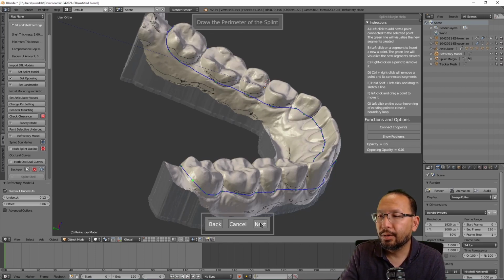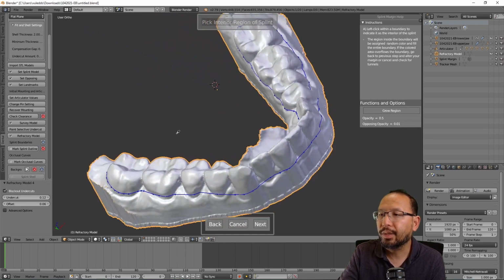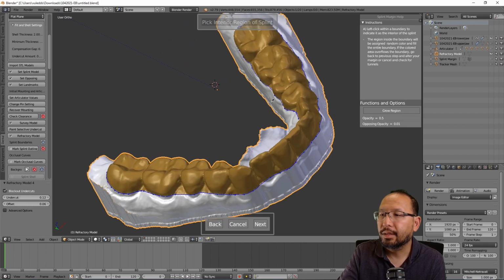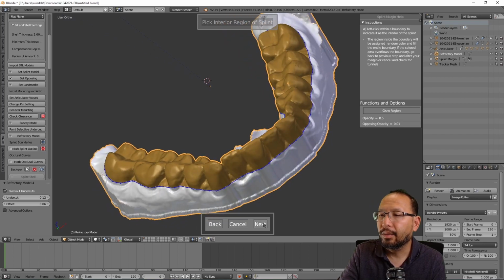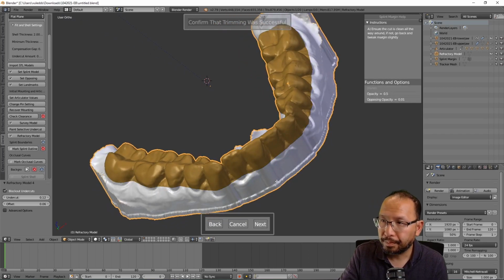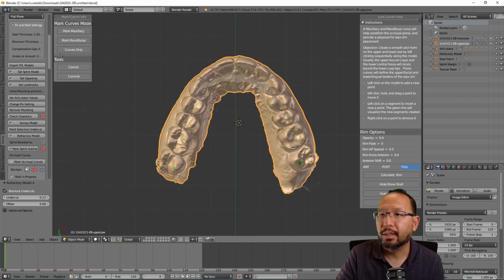So now we're going to go ahead and hit next. And it's going to ask us to pick the interior region of the splint. I'm going to go ahead and click here, and that's going to turn that interior region of the splint all one color. And now next. Confirm that it was successful. Sure. I don't think I've ever not confirmed it was successful.